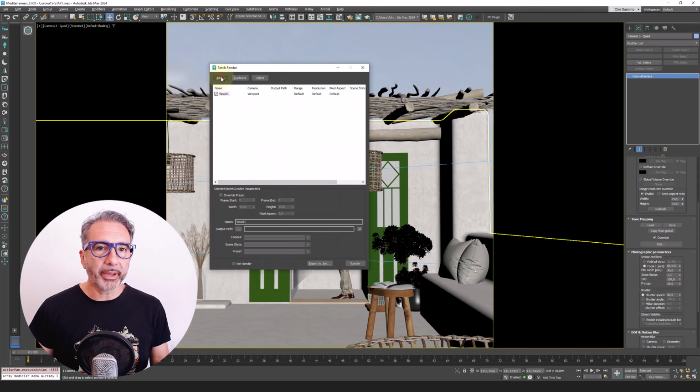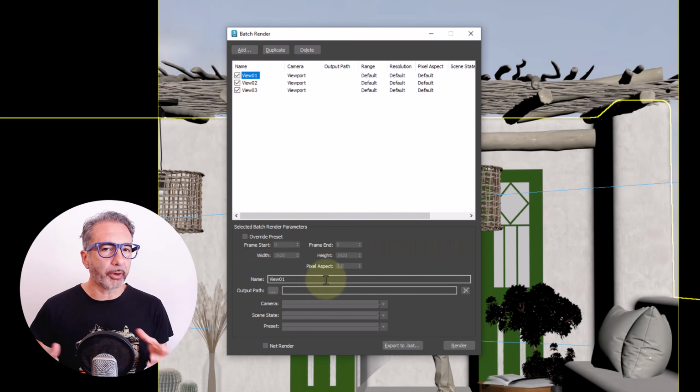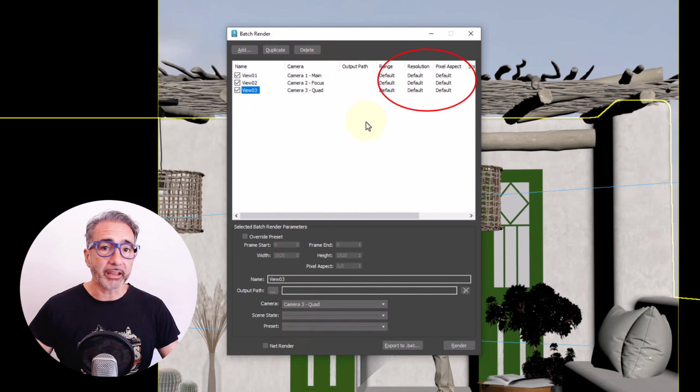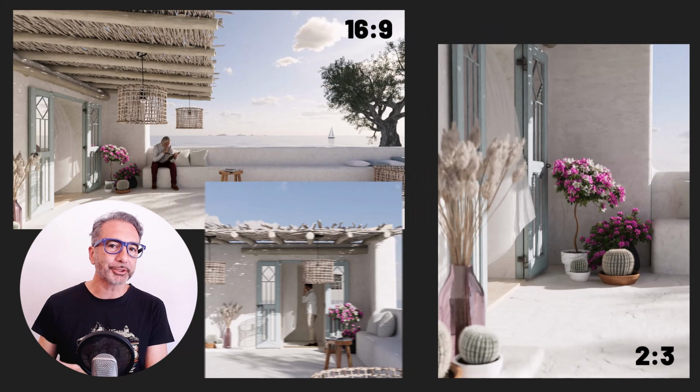This also makes it possible to create an effective batch render task. After assigning each view, we can leave these values as default. In the end, every camera will be rendered using the aspect ratio set in override.